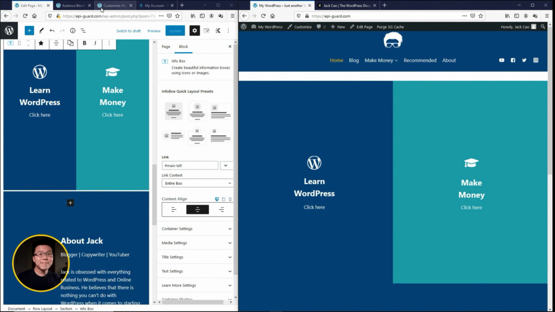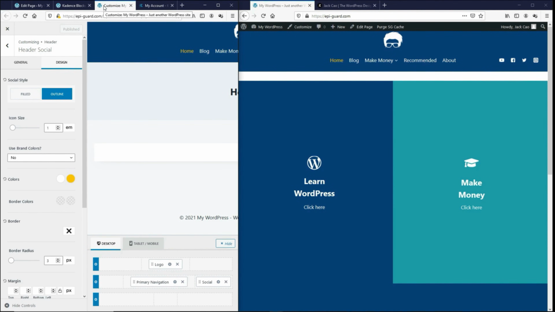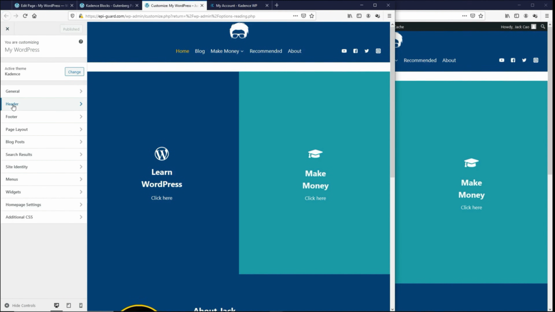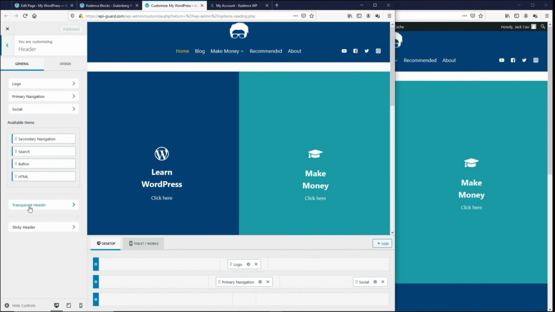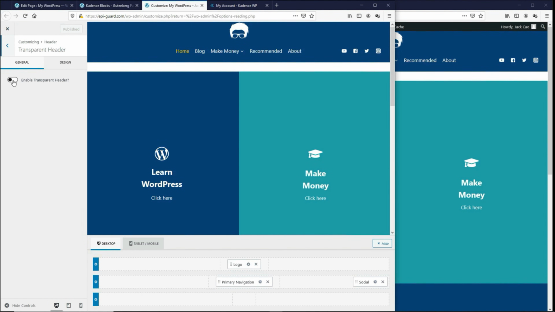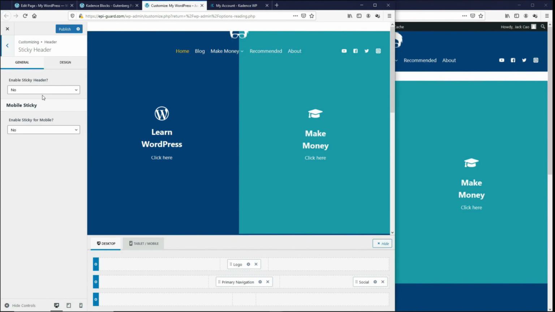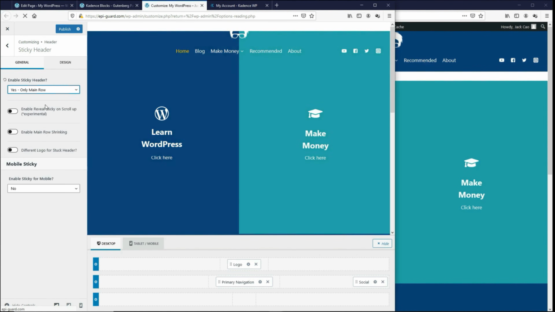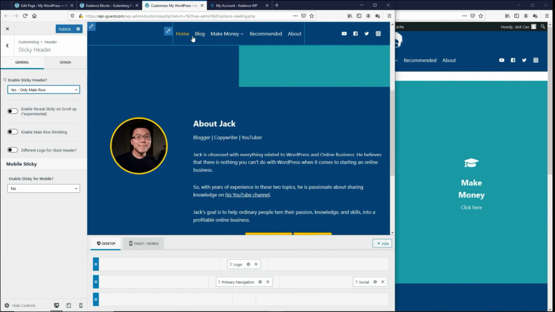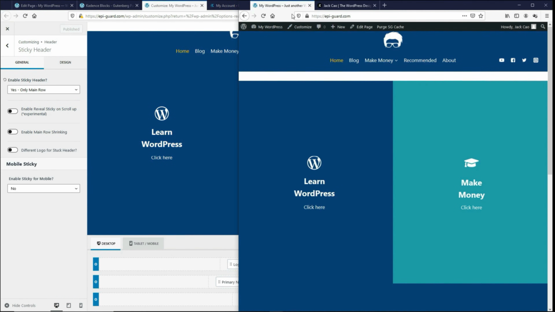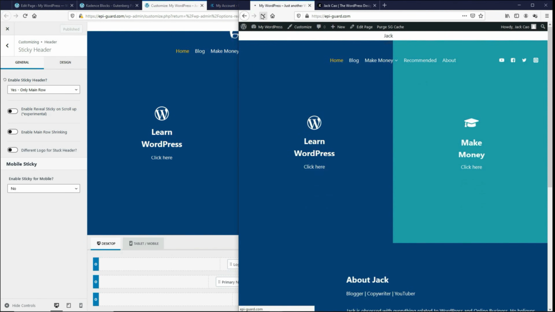So we need to go to the customizer we have just opened from the start. Let's open this up and let's refresh this first. Now let's select header, and over here you can see this transparent header. We want to enable this, and then let's go back under the sticky header. We want to enable the sticky header to show only the contents of the main row, so that as you scroll, this is what we want. Let's publish this. And on our live page, let's refresh.